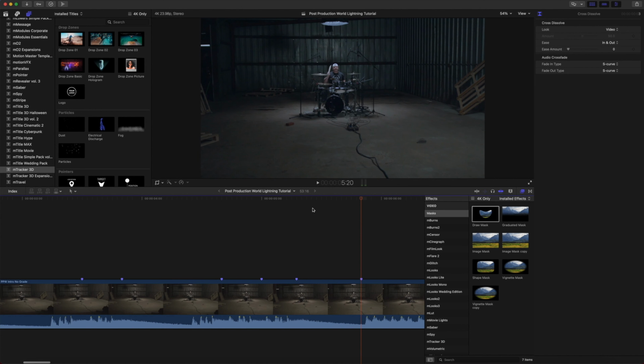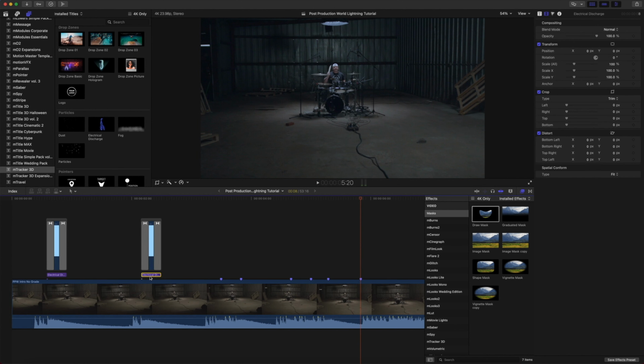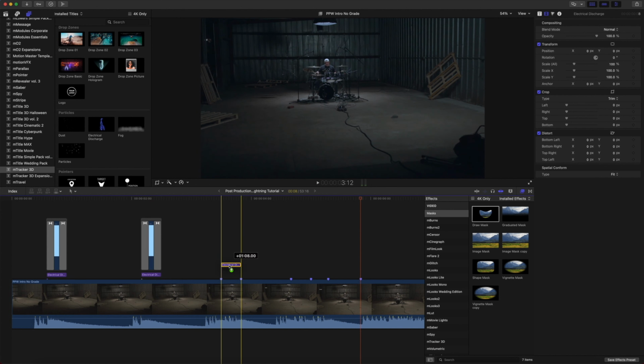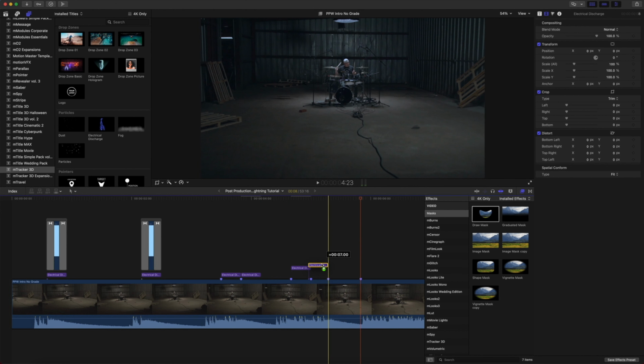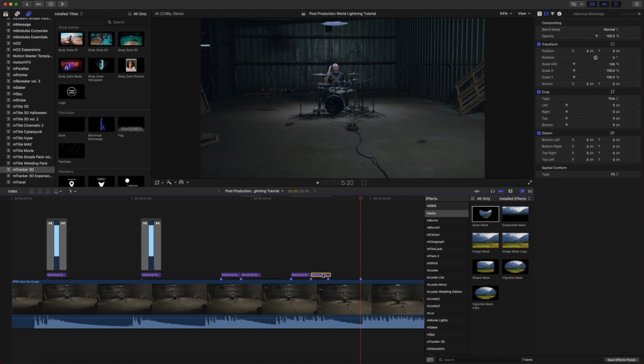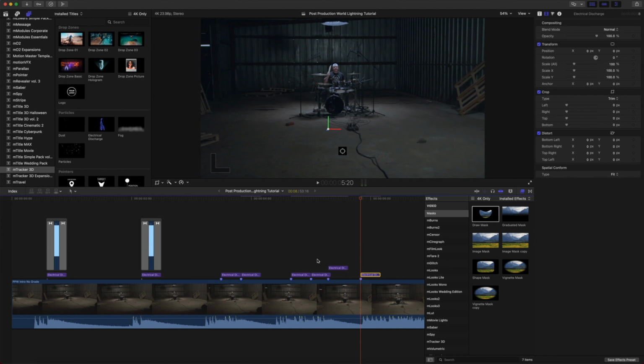Okay, so I'm going to back out. We are going to copy our electrical discharge here by pressing Option, click and drag up. And we're going to set it at the beginning of each of these markers. Option, click and drag up. Option, click and drag up. Option, click, drag up, again, and then option click and drag up, and that's going to be for our final.